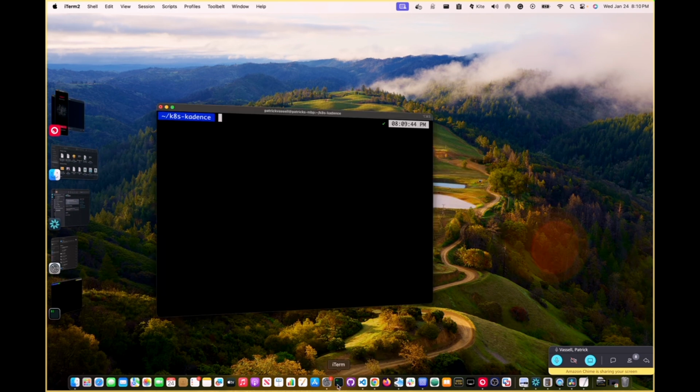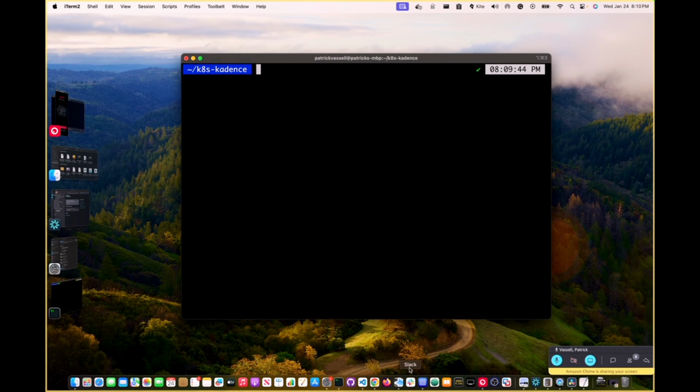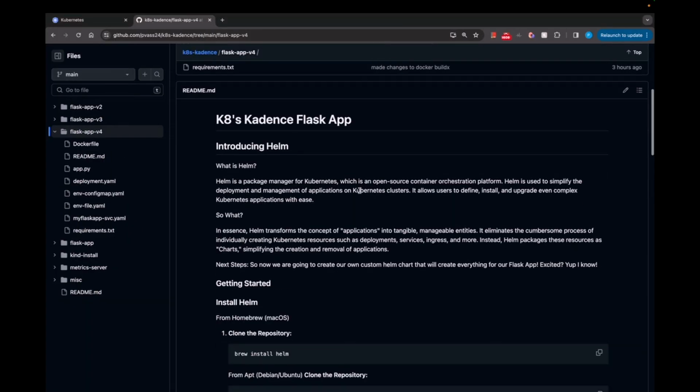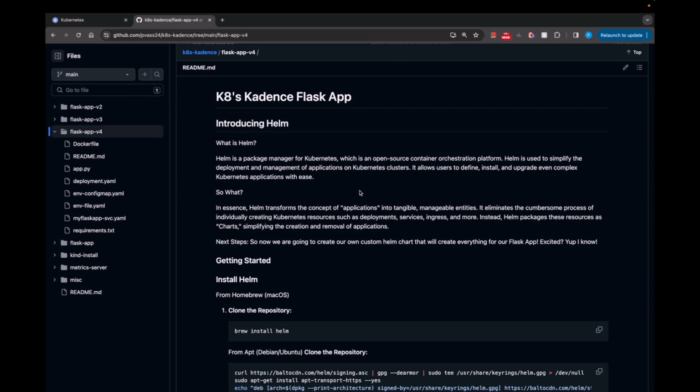I'm following the instructions on my GitHub account here. So again, Helm is a package manager for Kubernetes, which is an open source container orchestration platform. It's used to simplify the deployment and management of applications on Kubernetes clusters and allows users to define, install, and upgrade complex applications with ease. Essentially, it transforms the concept of applications into tangible, manageable entities.